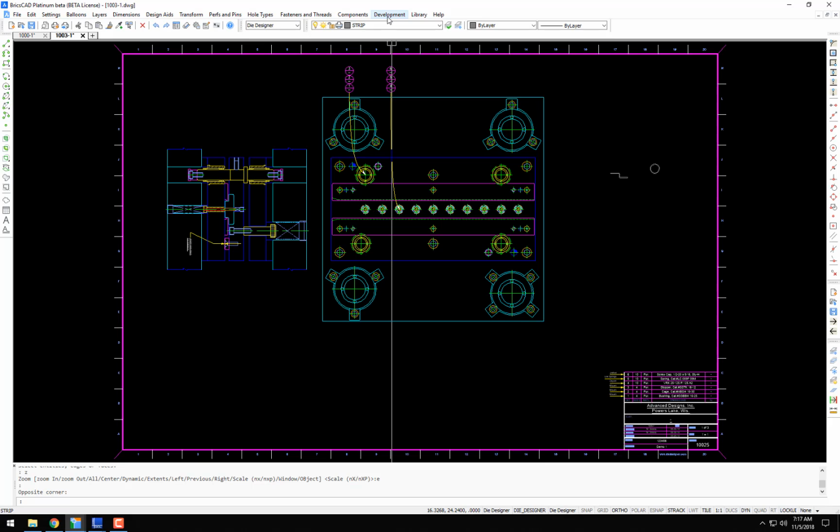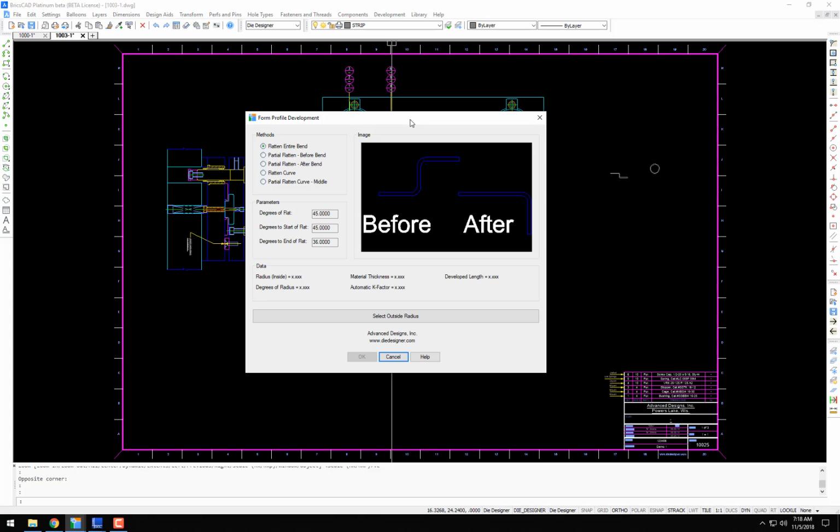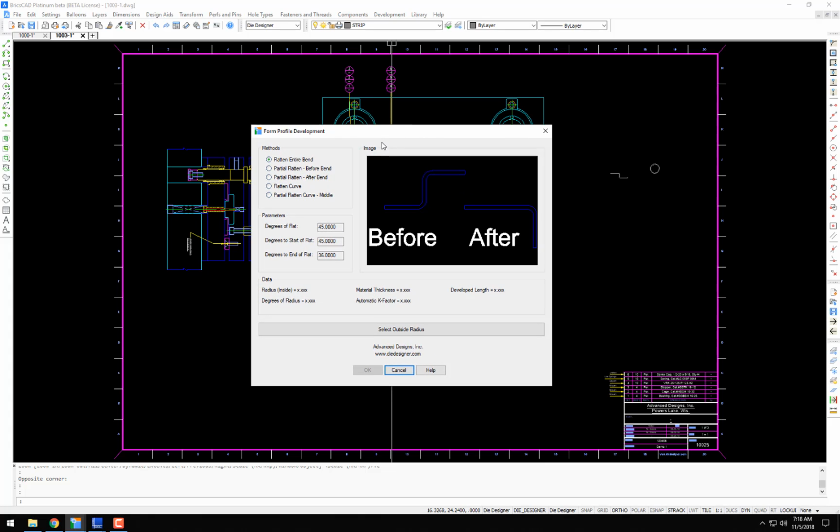For this video, we will be looking at form profile development. You can find that up in the development menu. Scroll down to form profile development, or UB from the command line. So just click on it, it brings up the dialog box, and I'll run you through that real quick.